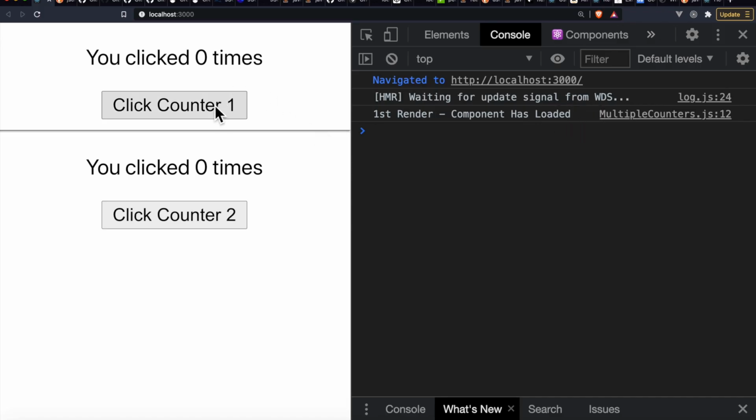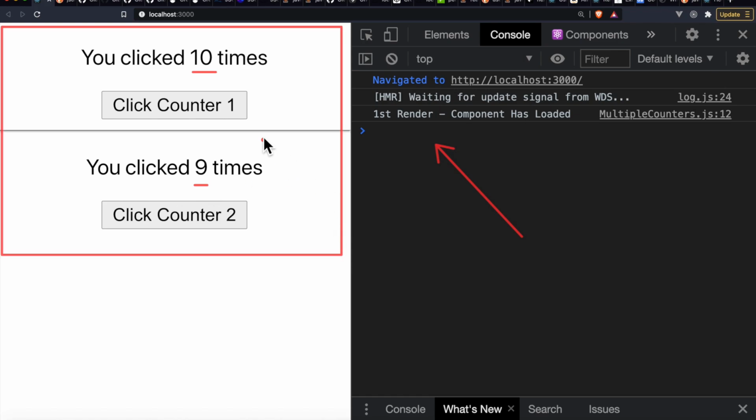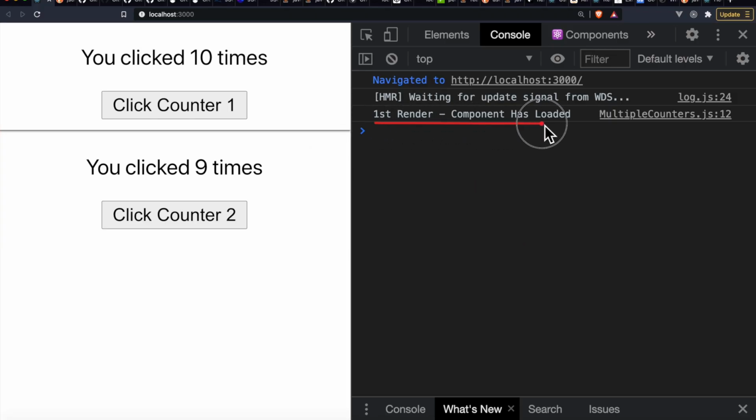Now let us click on these buttons over here. I'm clicking on these buttons and you can observe that nothing is being logged to the console. Let me click on the buttons a few more times and you can see that these values are changing properly. That means when we click on these buttons, this component is being rendered, but no extra messages are being logged to the console. This message was from the first render when the component got loaded onto the page.